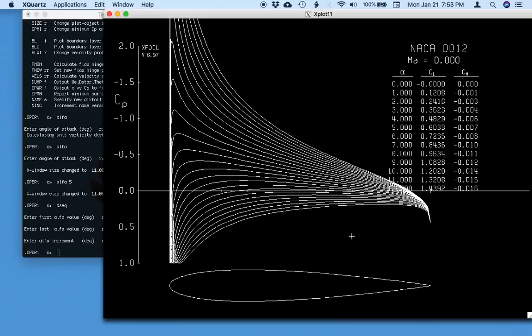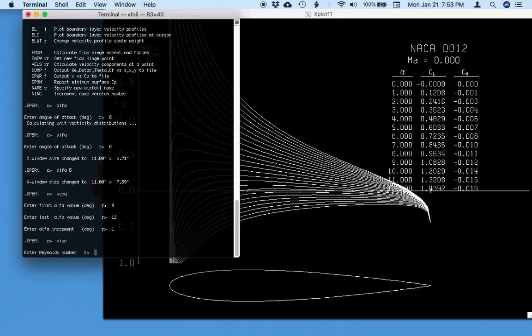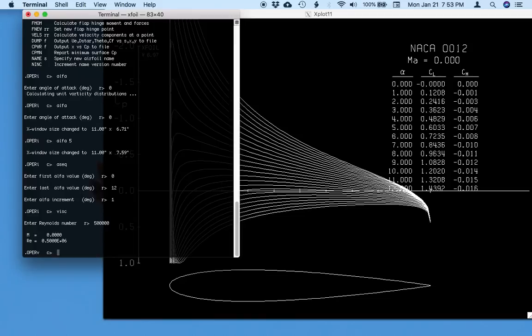Now, it's really only useful to us from a practical standpoint if we're calculating viscous effects. So to do this, first off, we want to be able to turn viscosity on. When we do that, type in VISC. The first thing it's going to do is ask for a Reynolds number. You can't have a defined viscosity in this case unless you actually have a value of Reynolds number. I mentioned we're going to typically be operating in relatively low Reynolds number ranges, so I'm going to put in a value of 500,000.